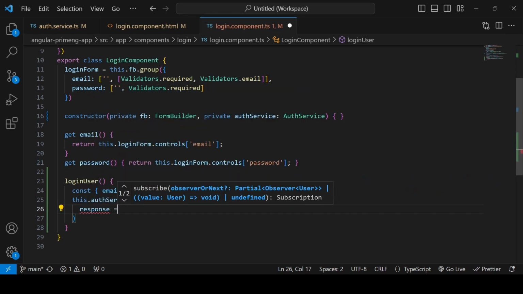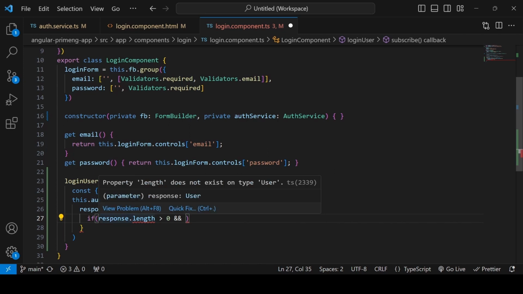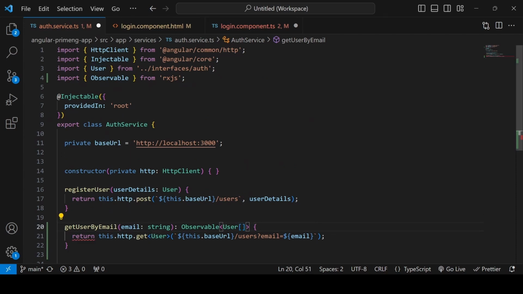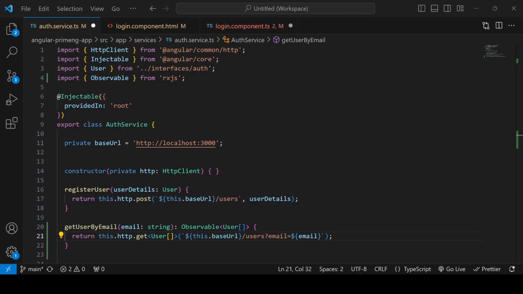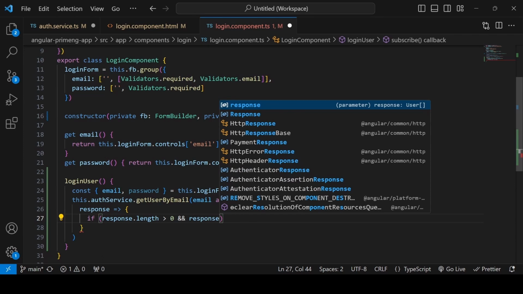We will get a response, and the response is an array, right? So we will check if response.length equals 1, or maybe you can say if response.length is greater than 0. What is happening here is we are giving the response as a user, but in the service it should be the user array. I forgot about that, since we are using the JSON server, we get an array of data instead of an object. Saving, and if response.length is greater than 0, I am assuming it has only one object, one email.